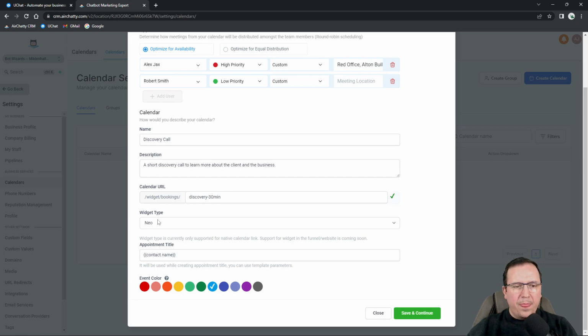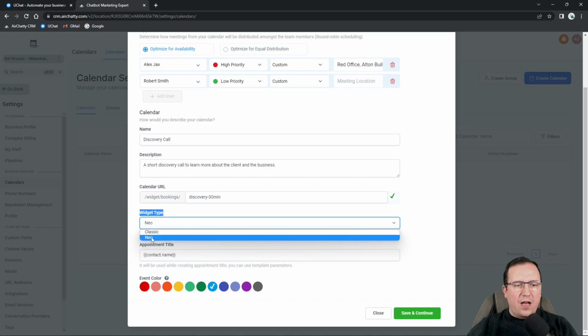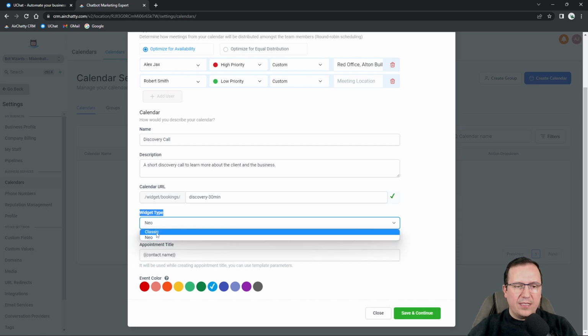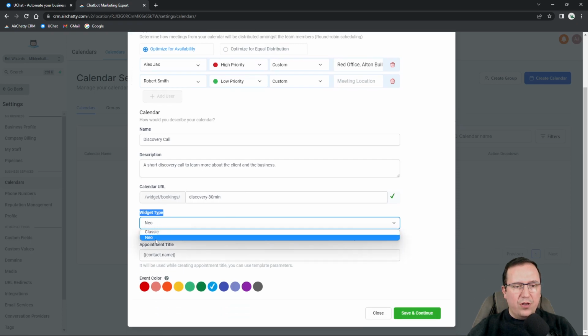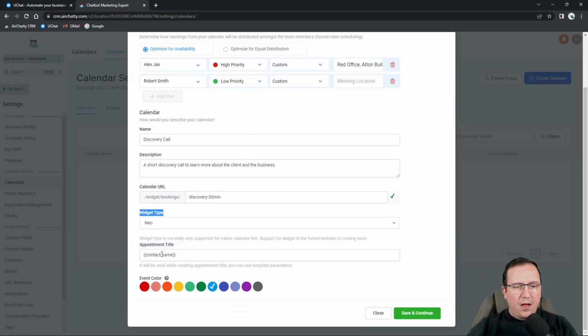That's it. That's good. And then widget type. This is the way the booking page looks, the theme of that booking page. You have to choose between Neo and Classic. For round robin, I think the best way to go is Neo. Then this is the appointment title, where you can set custom parameters right here, and you can also complete with text if you want. So you can say discovery call with the contact name.